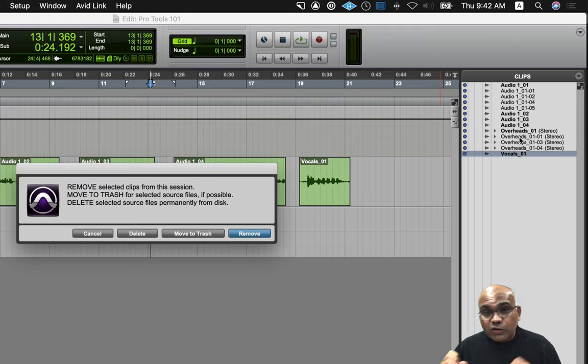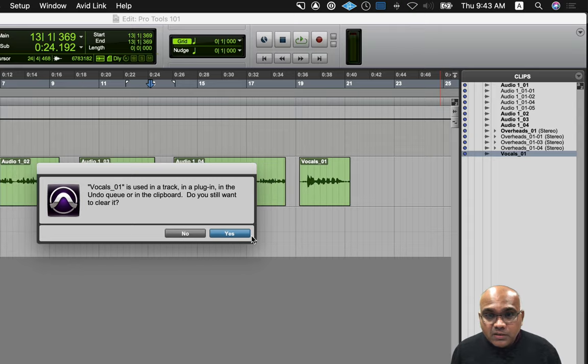You can just take it out from the session if you want. You could take it out from the session and take it out from your audio files folder and put it in your recycle bin or your trash, as we call it on the Mac. Or you could take it out completely without putting it in the trash can at all, which means there is absolutely no way in which you can bring it back. If I do remove from here, Pro Tools will ask me, are you sure you want to do it?